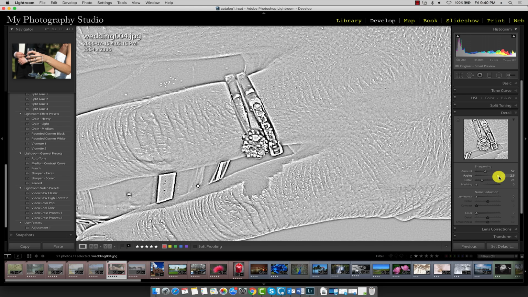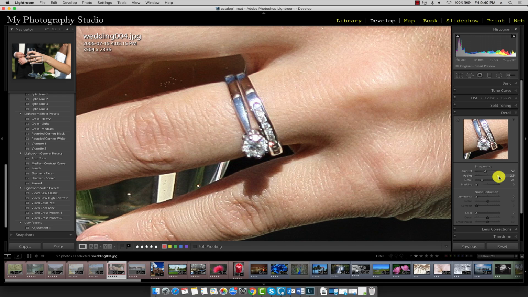Now let go of the Option and Alt key and drag the radius slider all the way to the left. Okay, now drag it all the way to the right. So you can see the difference there. Definitely more noise when we drag the radius all the way to the right.